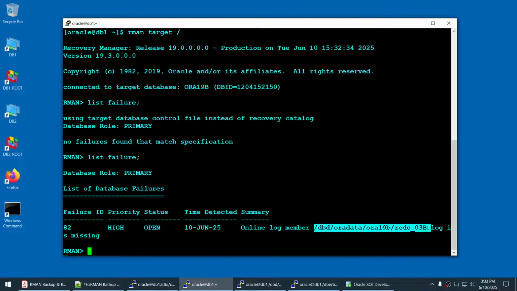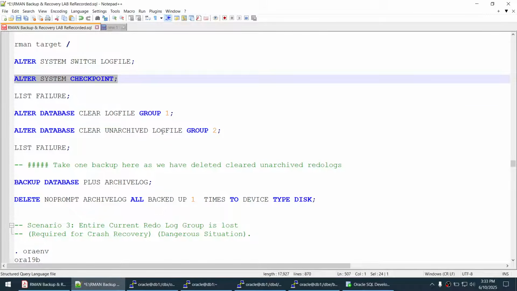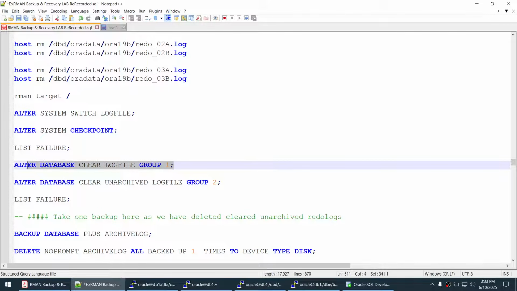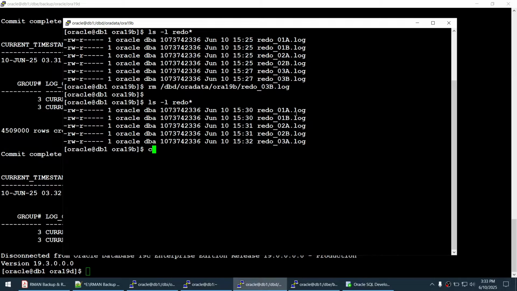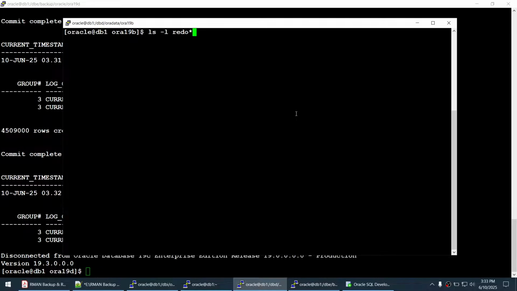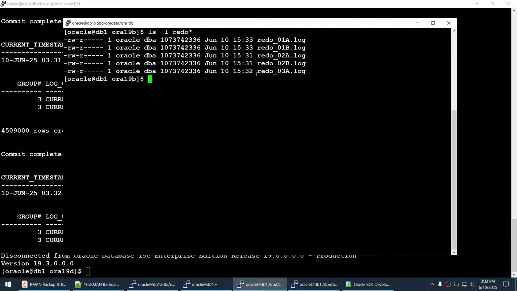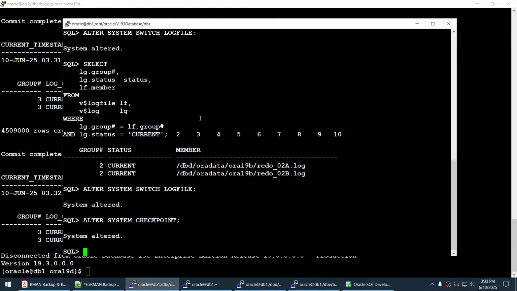So to fix this, we have a very simple one-line command, and the command is basically alter database clear log file group 1. So this is the command that we are going to run. Let me clear this particular screen. This command is automatically going to recreate this redo log member. So we don't have to do anything. It will automatically recreate that.